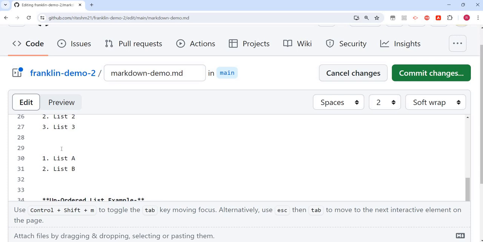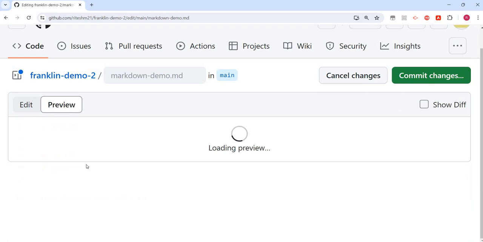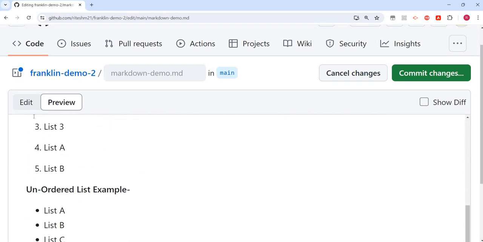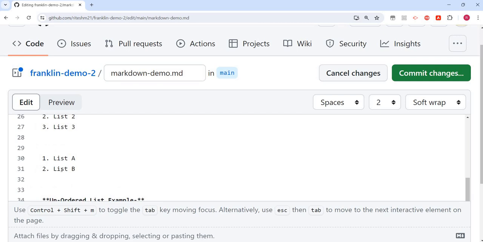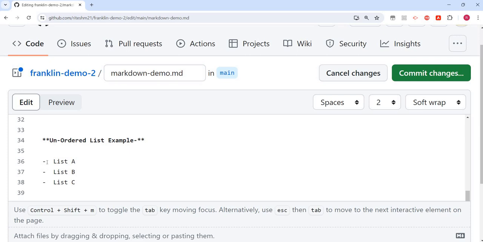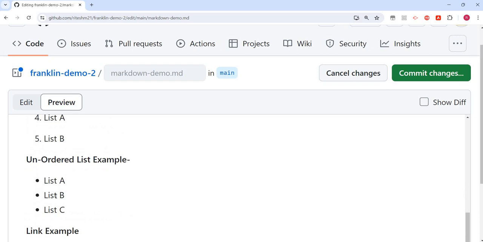Okay, thing to notice here, I have created 1 2 3 and then again 1 2, but in the preview, the actual code which is generated is having 1 2 3 4 5. So it means it doesn't matter what you have written here, it will create the ordered list. For an unordered list, we need to put this minus sign and then a space, and then it will be an unordered list.